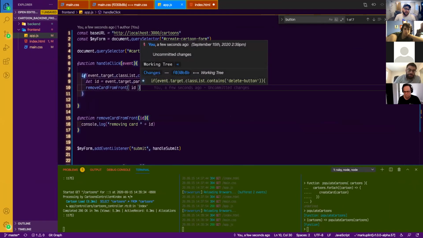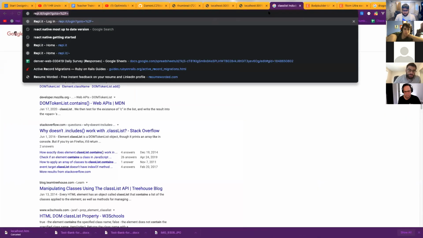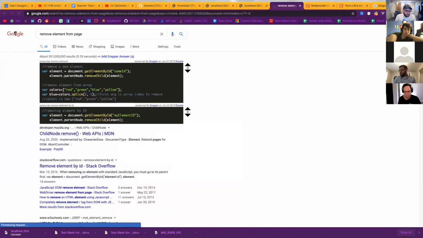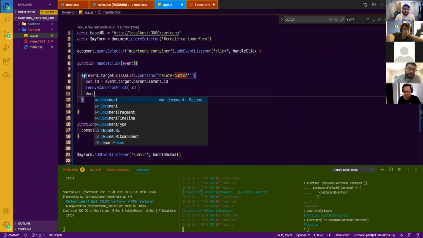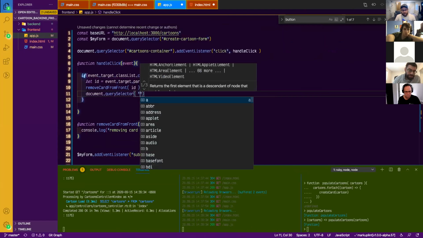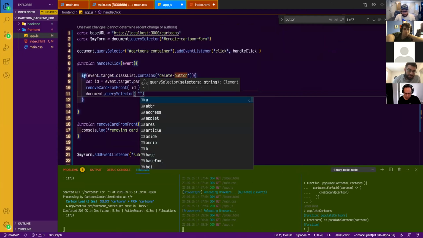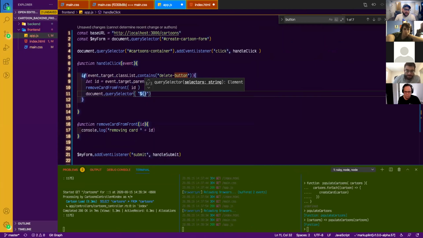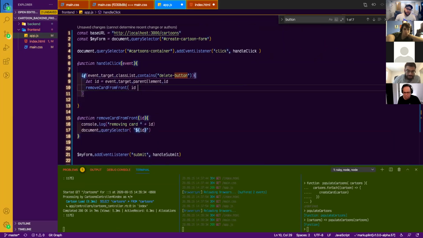I think it's as simple as remove element from page. Yep. Dot remove. I think you could just remove it straight off the screen. Pretty sure I could just say dot remove. So I could just say document dot query selector, and here the ID is exactly what we want. So query selector, and then I'll do backticks, and we'll just say ID, right? Oh wait, this should actually be here. And I think I could just type in dot remove, but I'm not 100% sure. Let's find out.